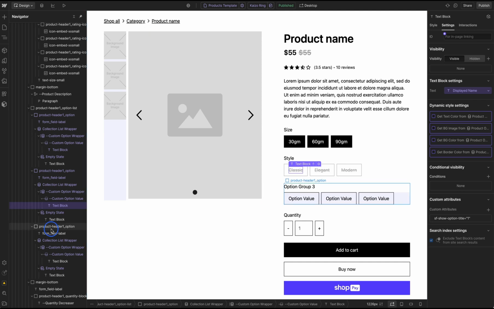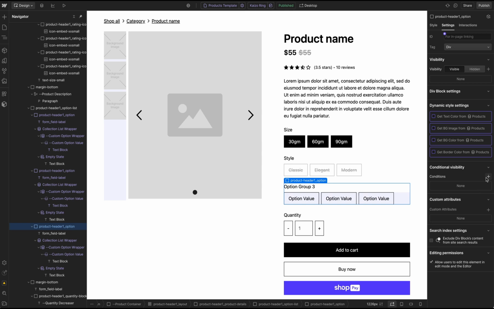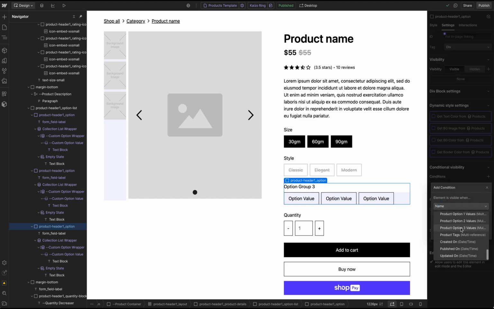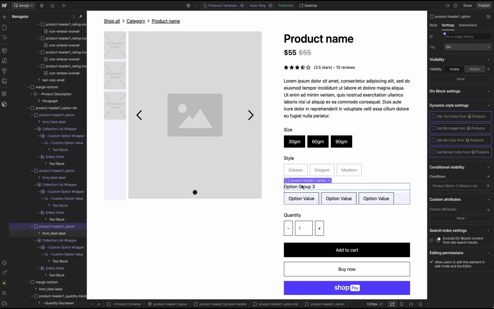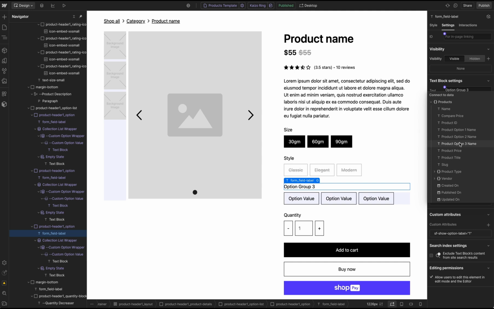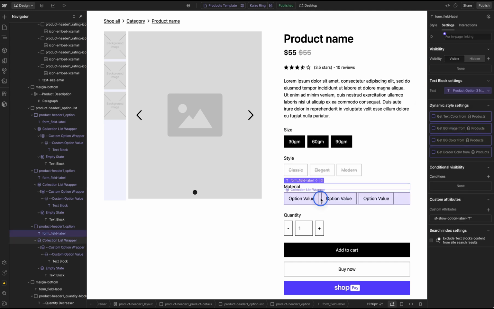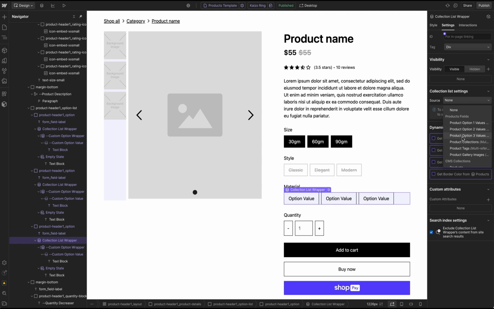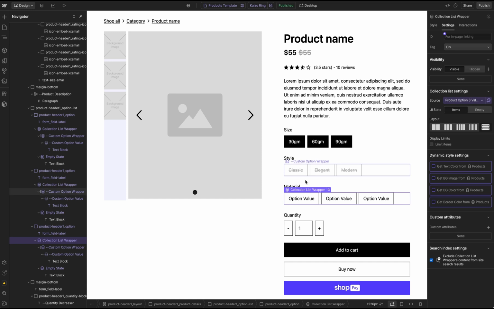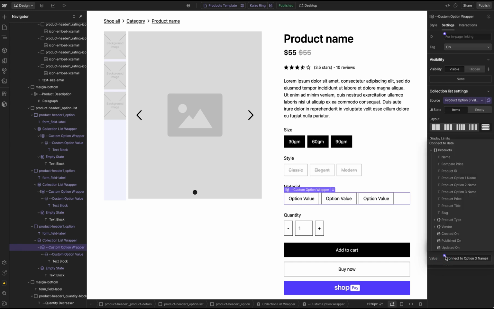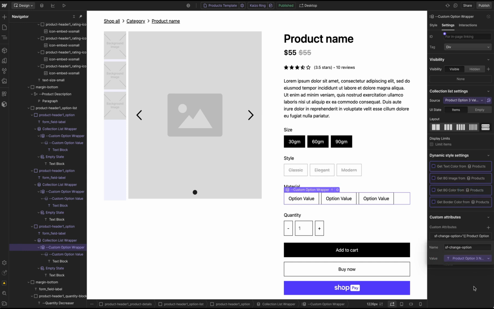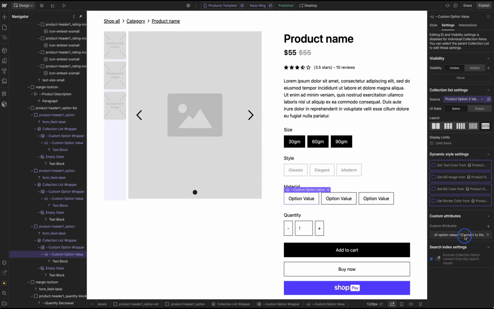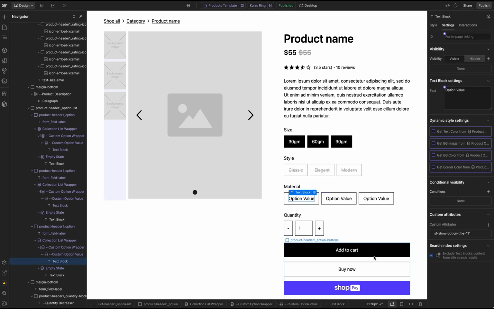Let's repeat this one more time for the last option group too. Make the block conditionally visible. Set the label text. Connect the collection to the Product Option 3 Values field. Then, select the Custom Option Wrapper element and set its attribute value to the Product Options 3 name. Select the Custom Option Value and set its attribute value to the Displayed Name field. Finally, select the Option Title element and set its text content to the displayed name field as well.